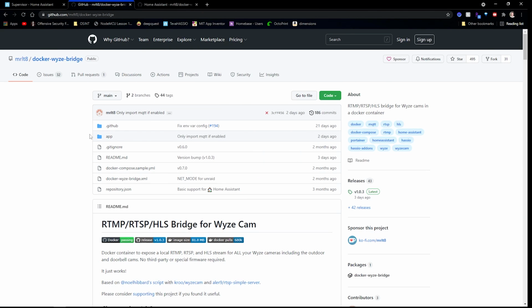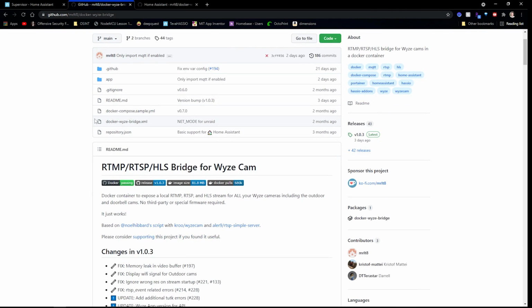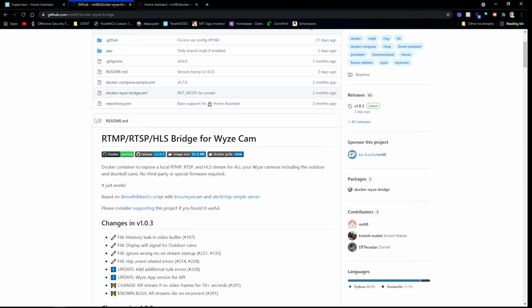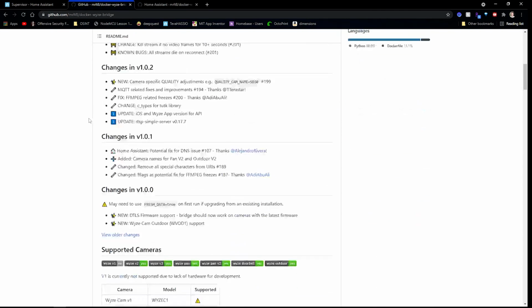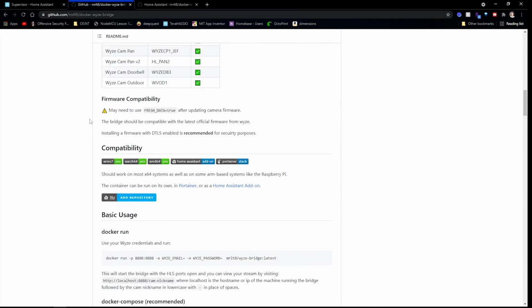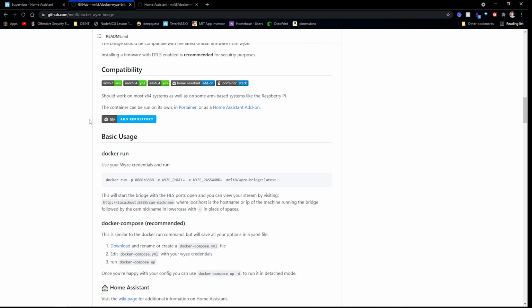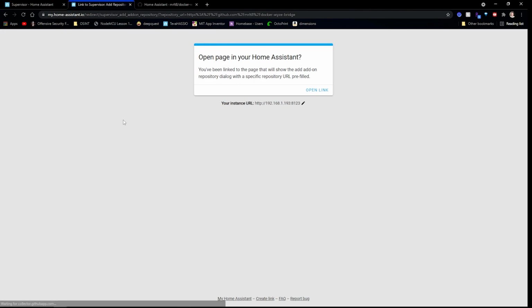All right guys, so the next step is that we need to add the Docker Wyze Bridge. And to do this, let's go to the Docker Wyze Bridge GitHub. I'll leave a link in the description. And this GitHub pretty much gives us a breakdown of everything that we need to know to set up this Docker image. So we're gonna scroll down here. We're gonna click this add repository under compatibility. So we're gonna go ahead and click this to add this Docker image into Home Assistant.